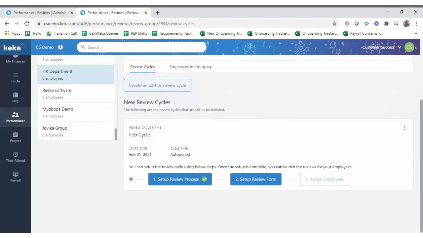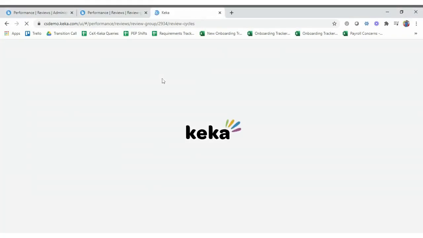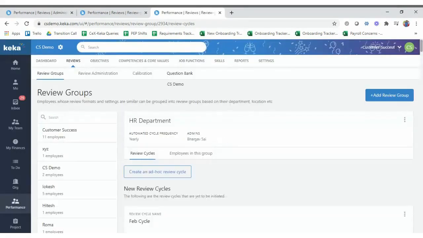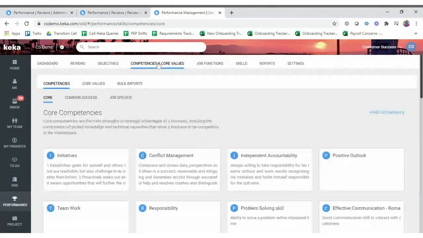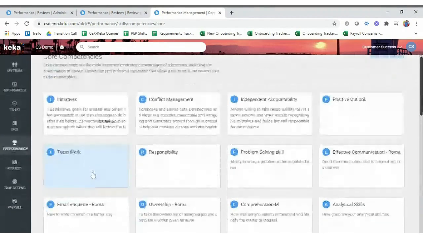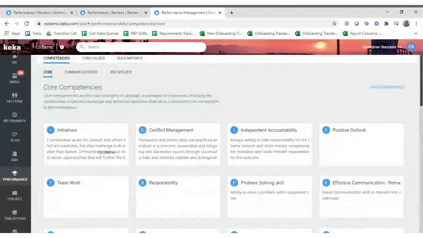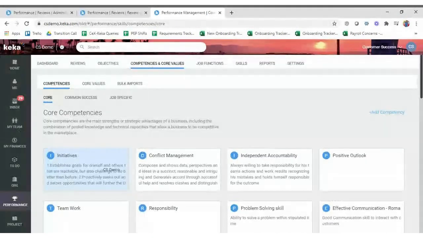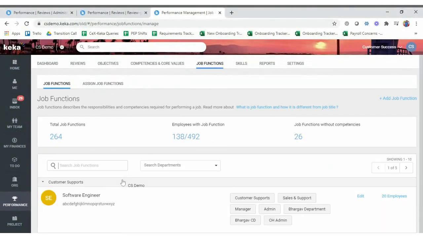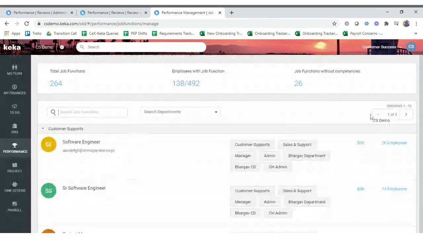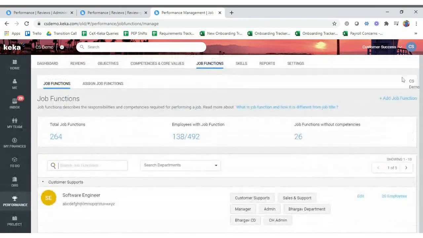And before explaining this, let me explain how we assign competencies to employees. So in this screen, you will create competencies, and we should assign these to employees. So how do we assign this to an employee? Through job functions. So I'll add one job function and show you.